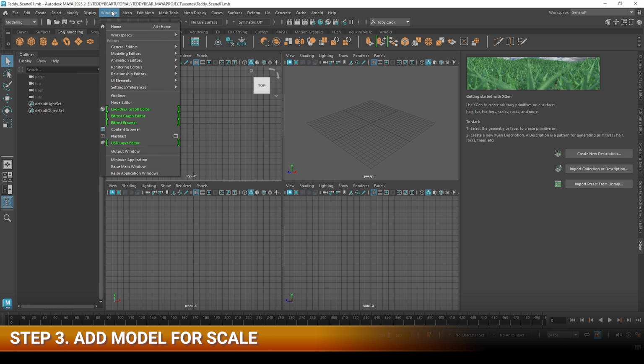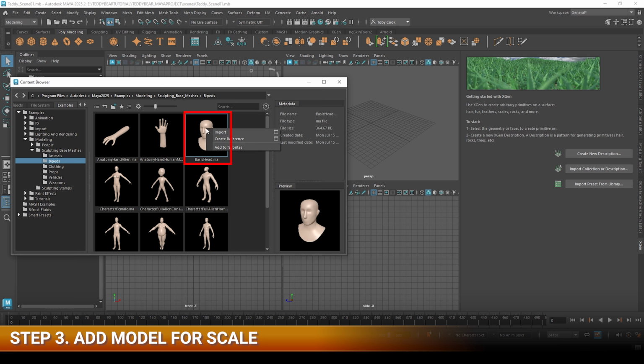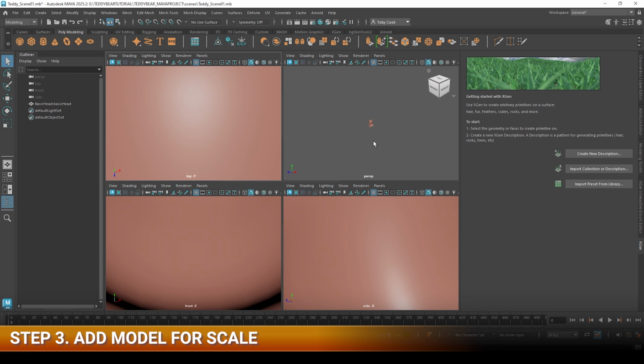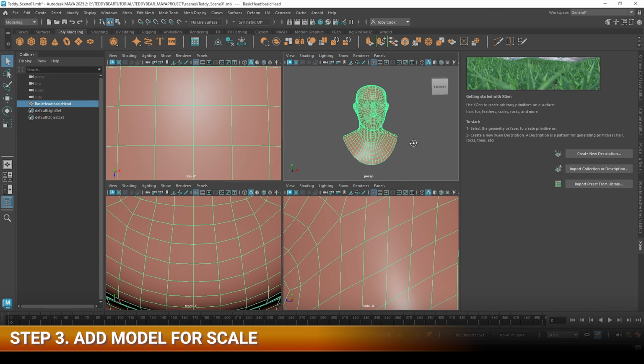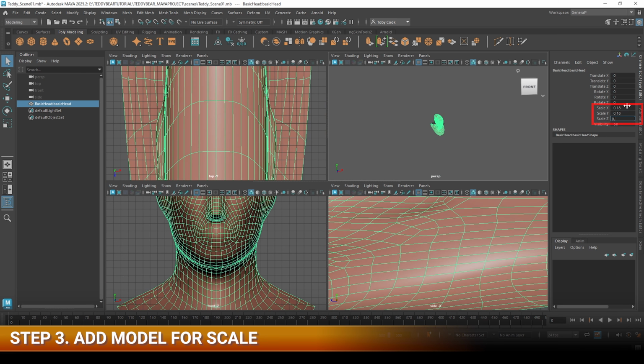So go up to the Windows menu, Content Browser, and then you're going to see that it defaults to Examples, Modeling, Sculpting Base Meshes, Bipeds, and then what you want to do is right-click on the basic head.ma and choose Import. And now with that basic head selected in your scene, go to the Channel Box Layer Editor, change all of these scales to 0.18.